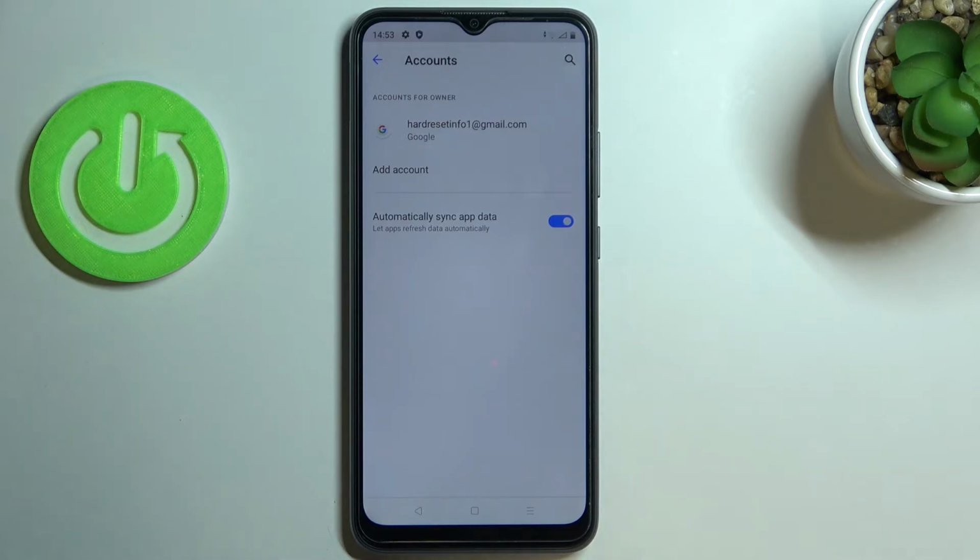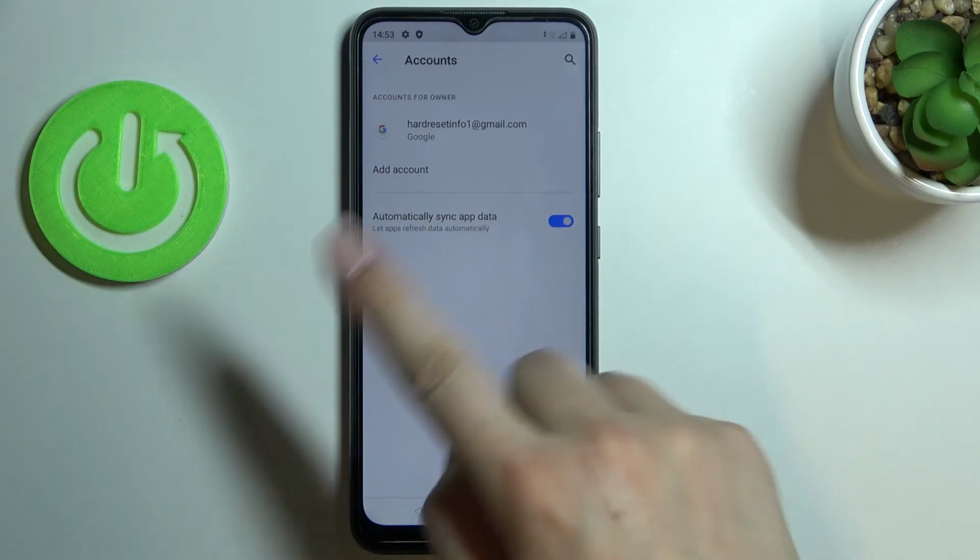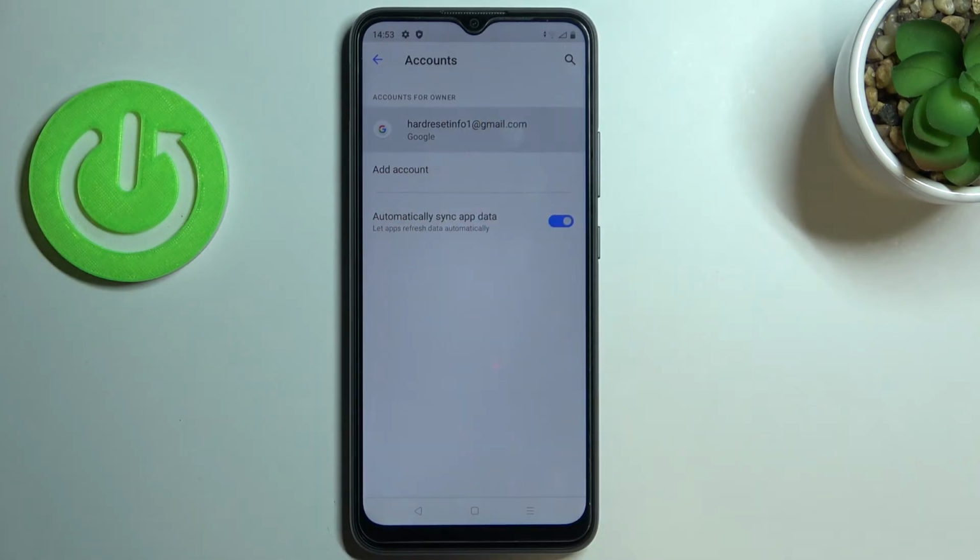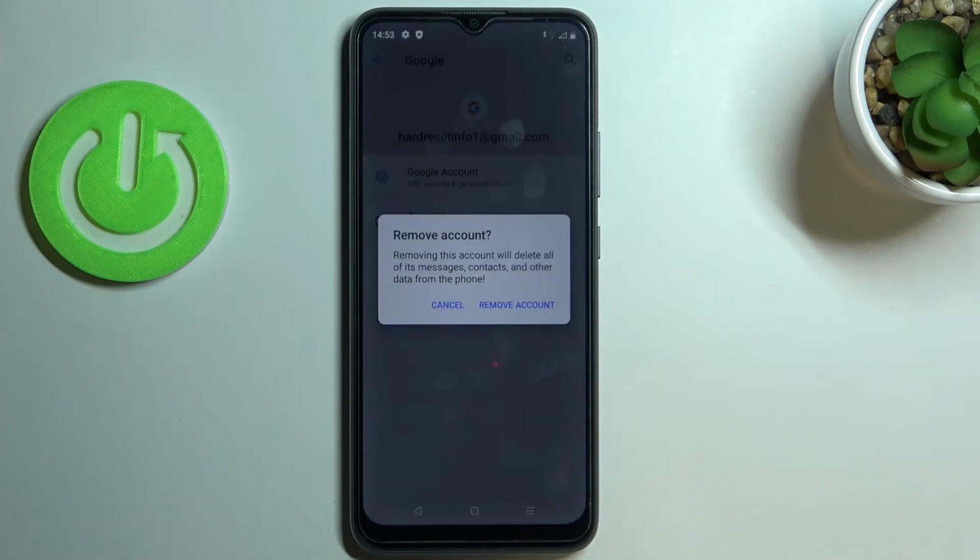Of course, we can remove it whenever you want to, and as I said, you can do it using the Google section or just from this level. Just tap on the Google account and tap on remove account. Tap on remove account again.